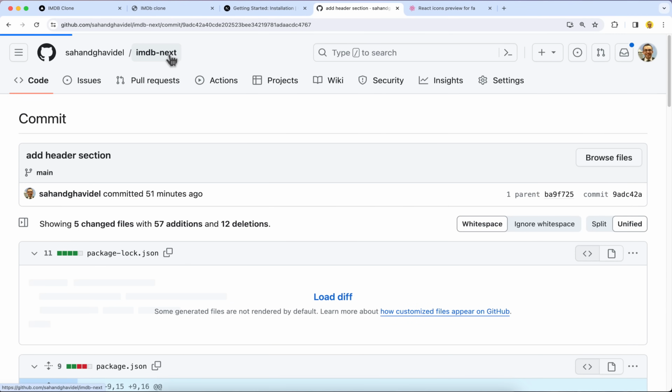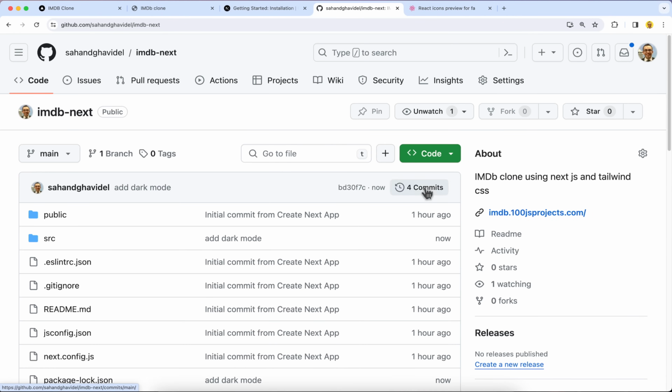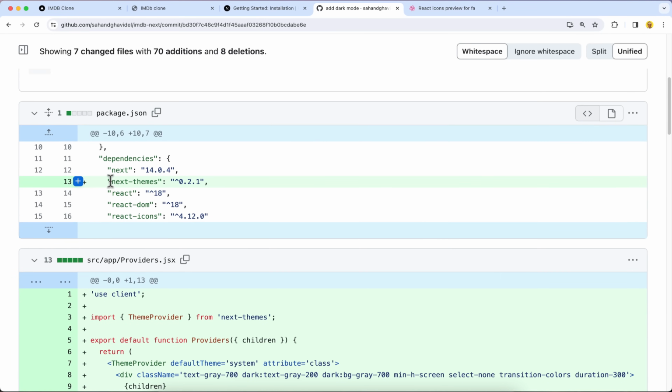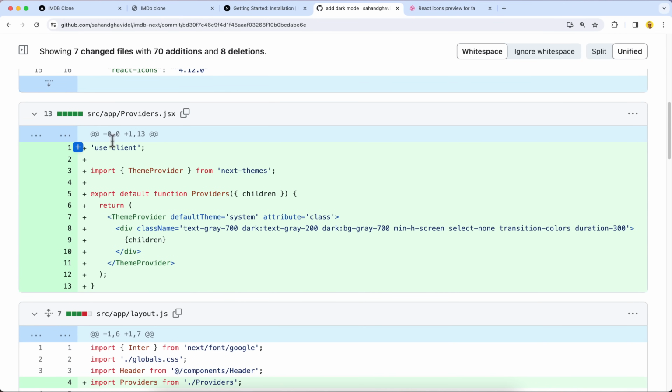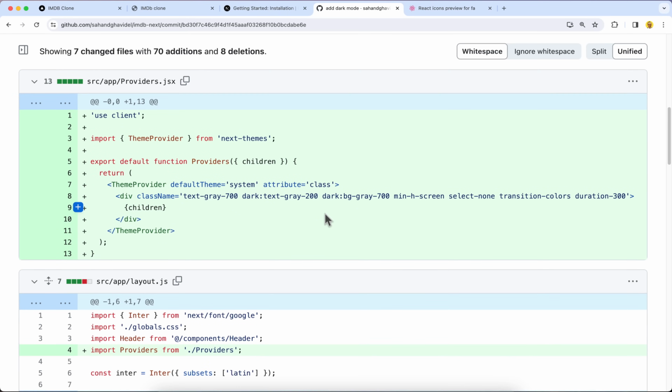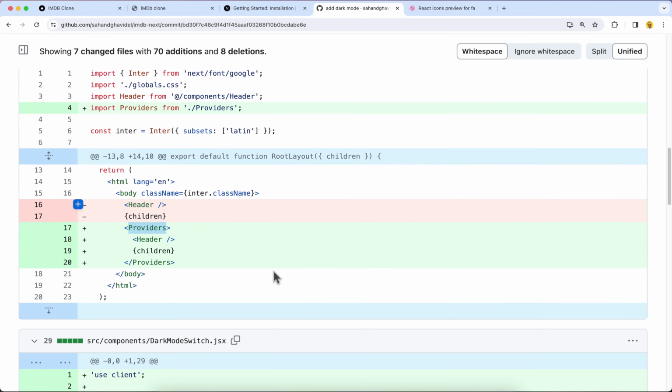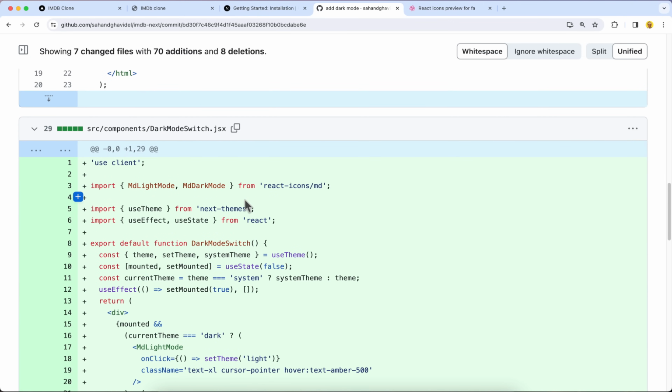So inside our GitHub repository, now we have 4 commits, and the last one is add dark mode. So we have installed a package called Next Themes, and we have created a file called providers.jsx, which is a client-side component, and we have covered everything with the theme provider. In this case, we have added this attribute class to be able to use dark mode classes in our Tailwind CSS. Inside the layout, we have covered everything with these providers, and we have created a component called dark mode switch, which is a client-side component as well.